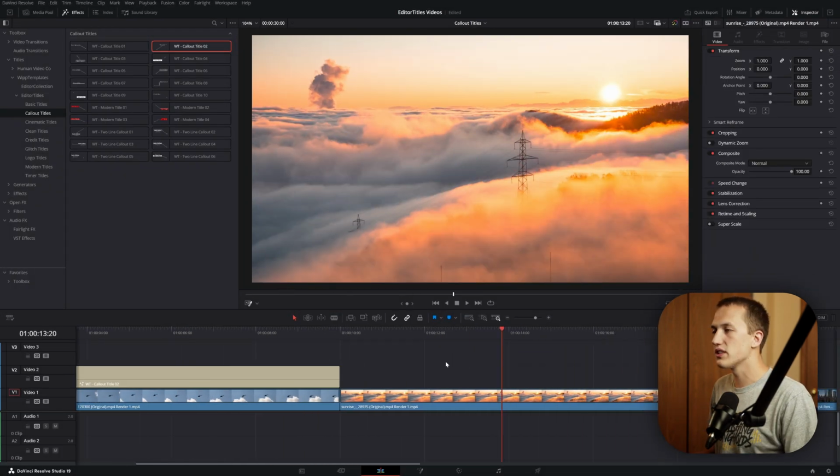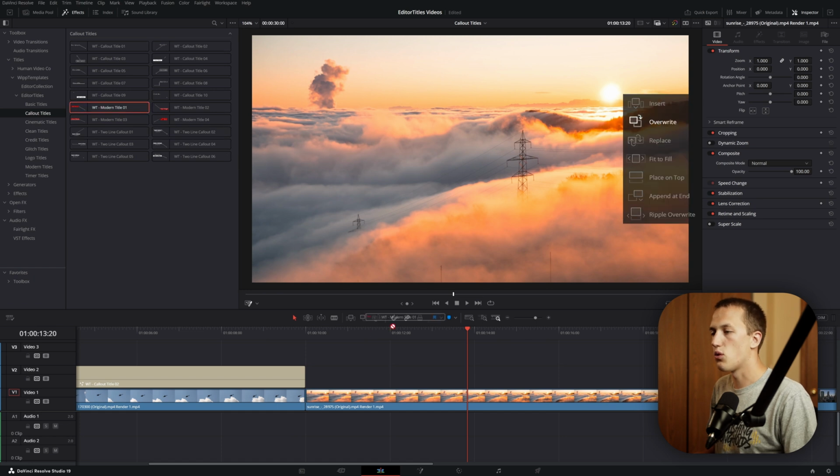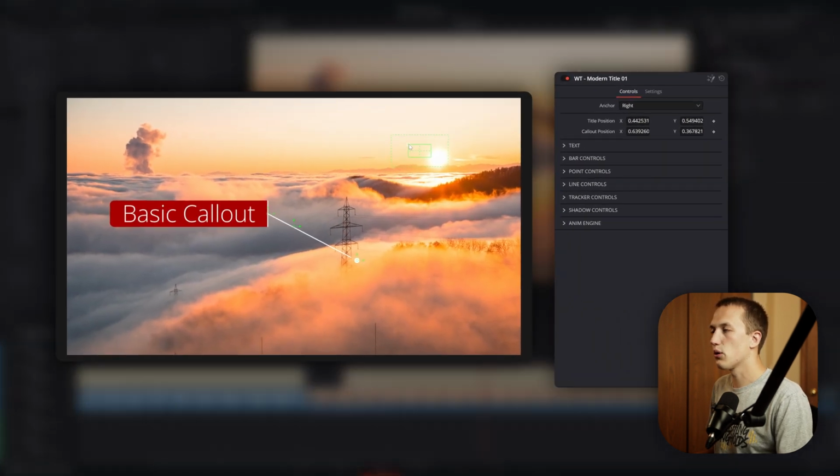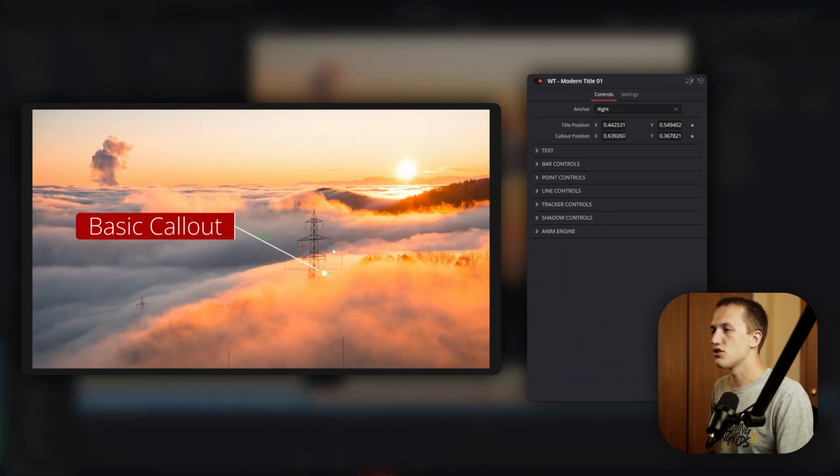Let's add in another one to this clip. We're going to add modern title 1 and drag this down. Let's have this one start a little bit in from the clip and end a little bit before the clip itself actually ends. I'm going to track this right away, so I'm going to grab my tracker and I'm going to position it on this power line.